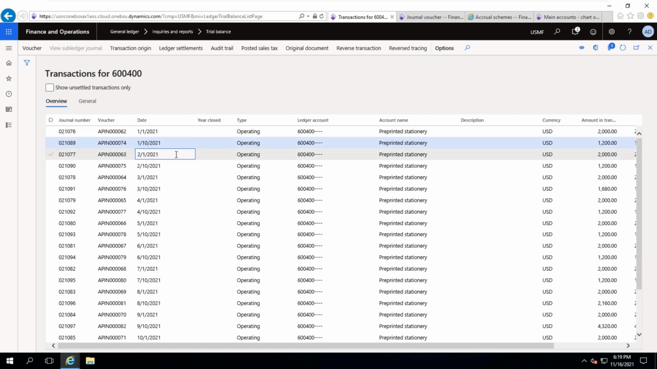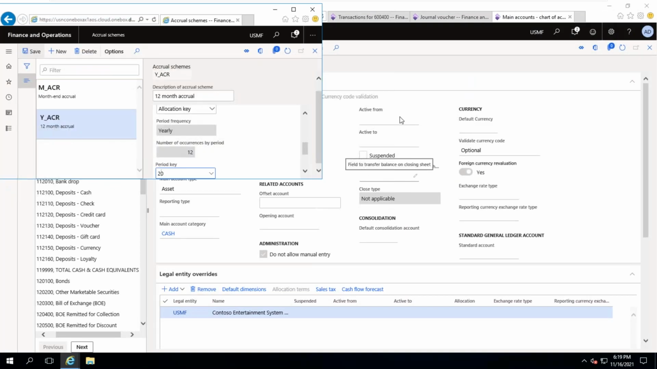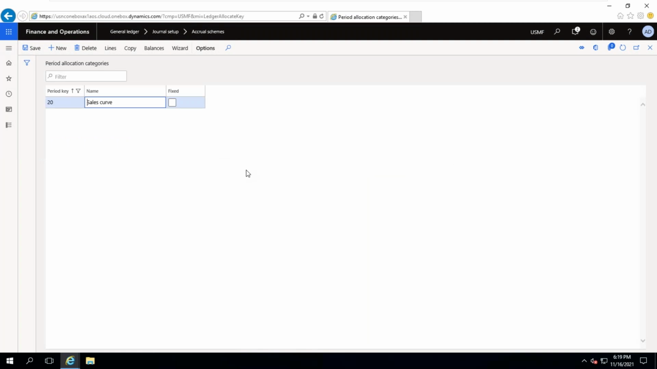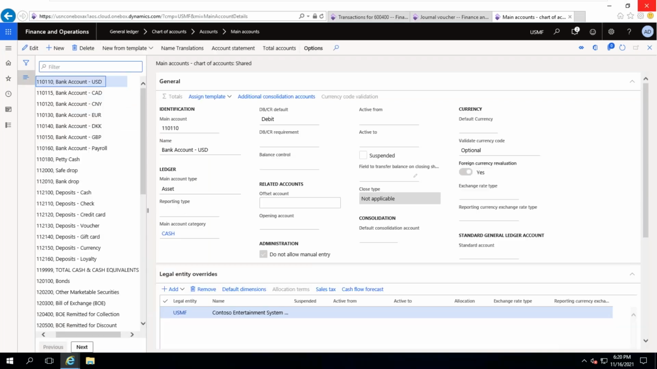So 2,000 and 1,200 is the expenditure for the month of Jan. Next month is not 2,000 and 1,200, it is 1,680 and 2,000, because the percentage is different. It is some 8% or something instead of 5%. It may be some percentage difference there, 7%. Understood? Any questions here about accrual schemes or ledger accruals?